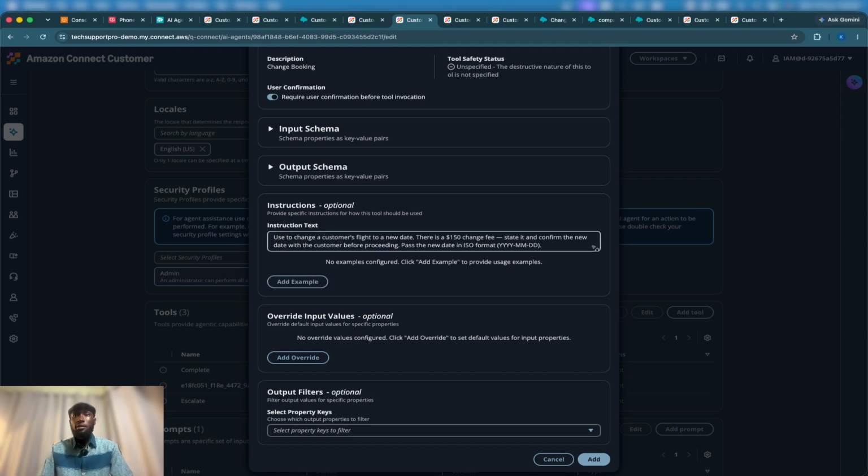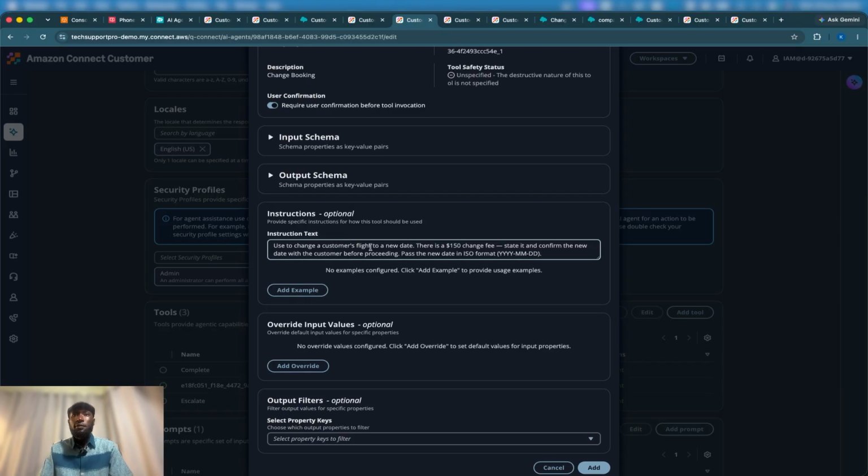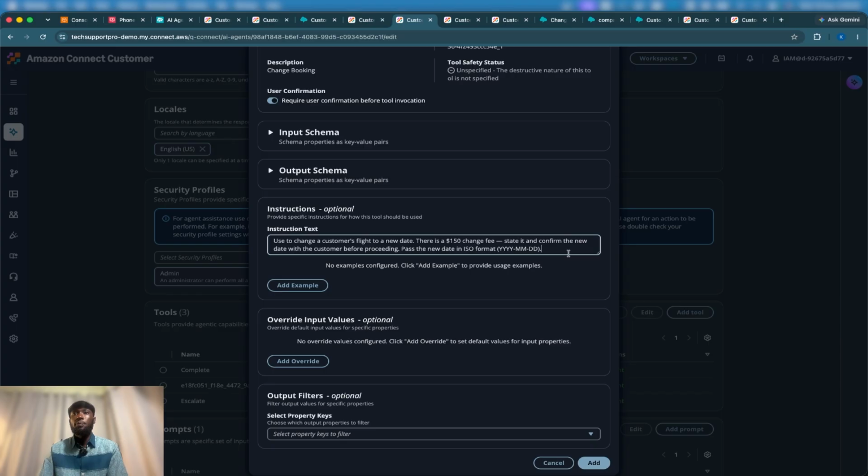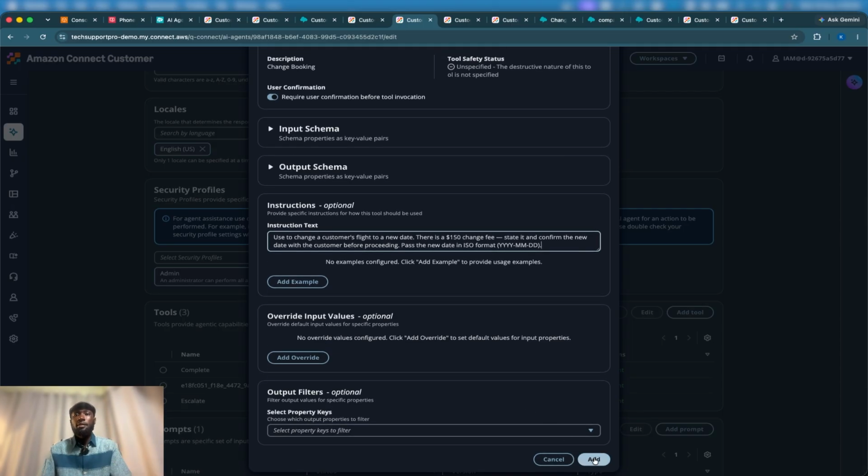So this is my instruction. All I'm saying is use the ChangeFlight tool to change the customer's flight to a new date, and then there is a fee, blah blah blah. Then I pass my instruction, right? What that is saying is that if a customer wants to change his flight date or a detail, just use this particular tool. That's all that is saying.